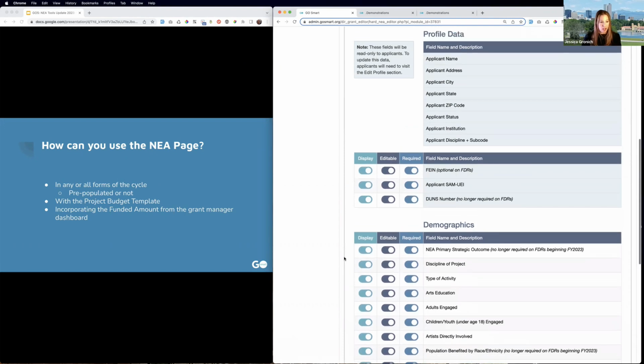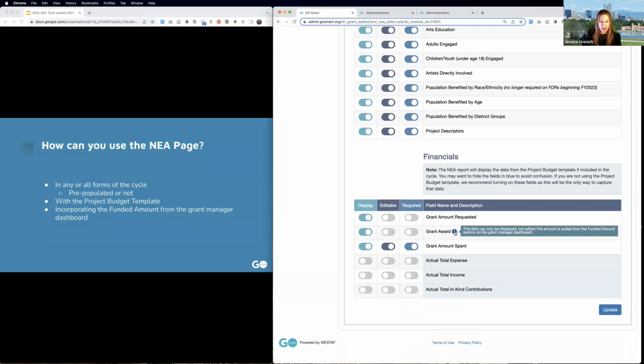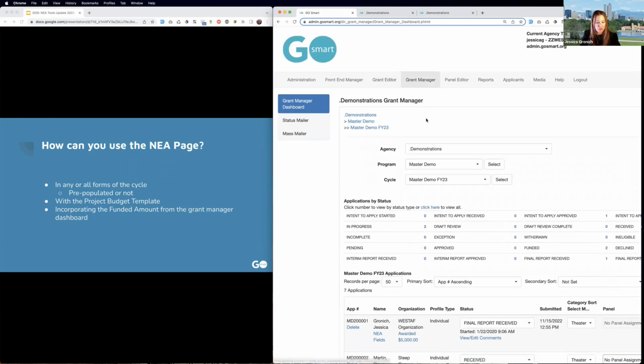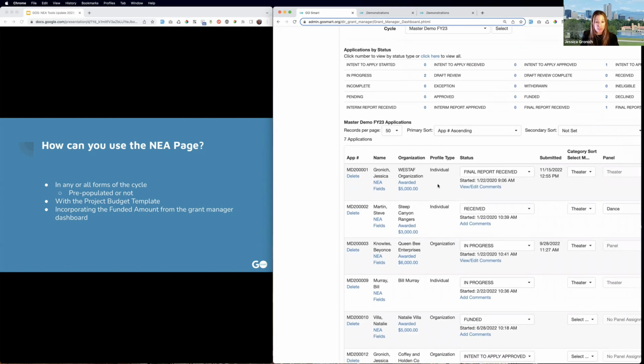All right. There also is this one field, the grant award, and this speaks to your grant manager dashboard. So everybody uses the system differently. It may be that when you move people to funded, you're actually not using the system to record how much they're getting awarded because maybe you do that elsewhere. I would recommend, though, moving forward, that you really take advantage.